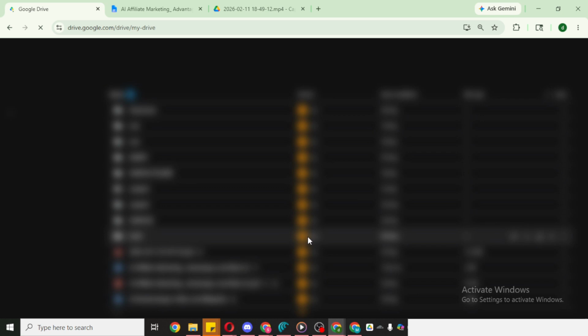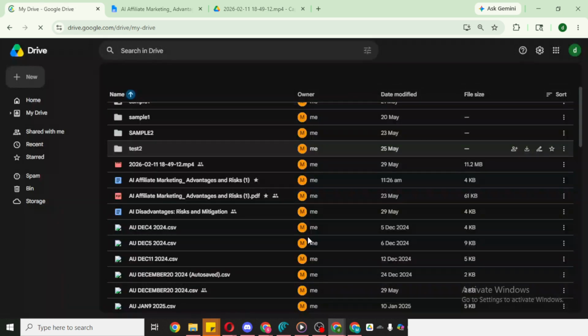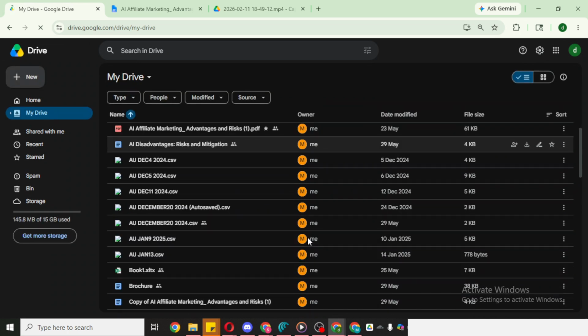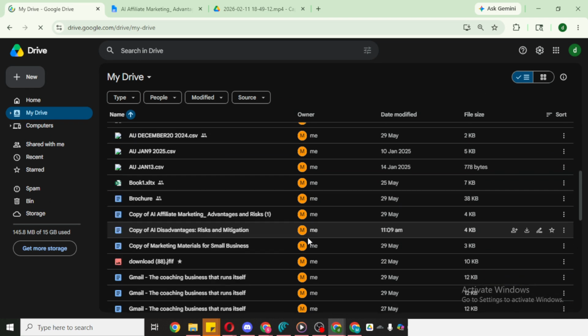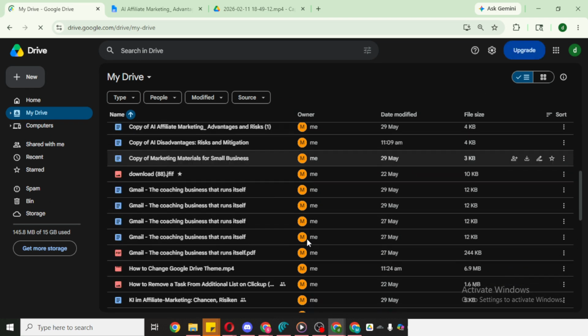By default, the file is usually restricted so only you can access it. Look for the section labeled General Access. Click it and change the setting to Anyone with the link. This makes the video accessible to anyone who has the direct link, without needing to request permission.